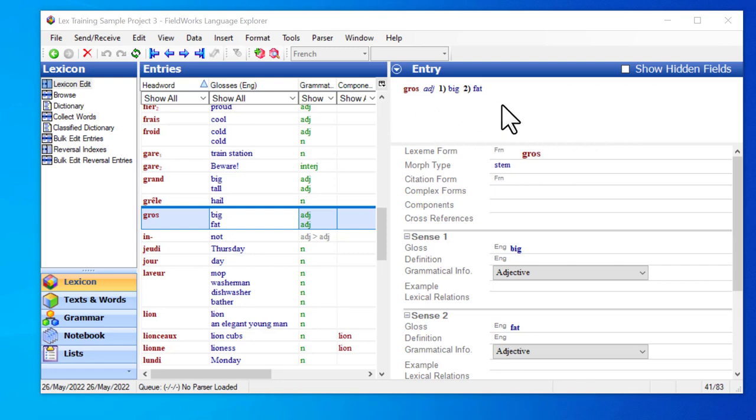Here we have a word that has two senses, and I'm going to focus on sense one, that is big. We also have another word in the dictionary that also has a sense that means big. So let's link those two words. Now, synonym relates to the meaning of the word, so that link has to be done at the sense level, because the sense level is what relates to the meaning.